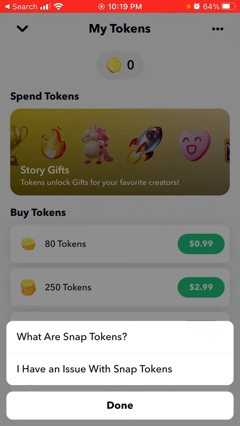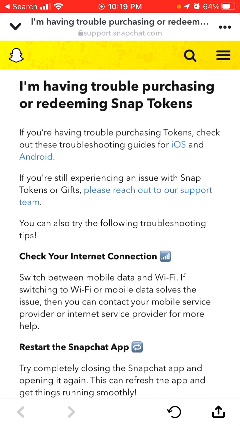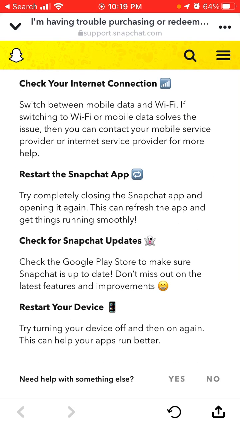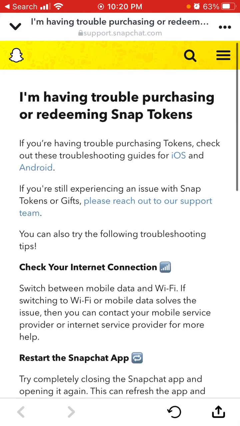And then I have what to do if you have an issue with Snap token. If you're having trouble purchasing tokens, check out your internet connection, switch between mobile data and Wi-Fi, restart the Snapchat app, check for Snapchat updates, restart your device. Try turning your device off and then on again. This can help your apps run better. So something like that.